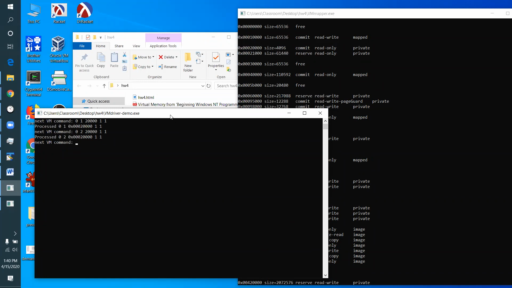If I want, I can allocate another page by going here. This would be the page right after this one. See, 2100 is the next page after this one. I'm going to allocate page 2100.